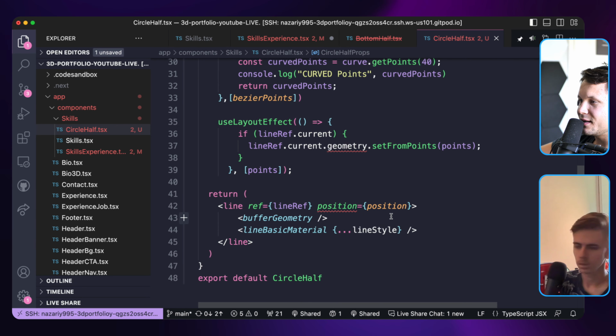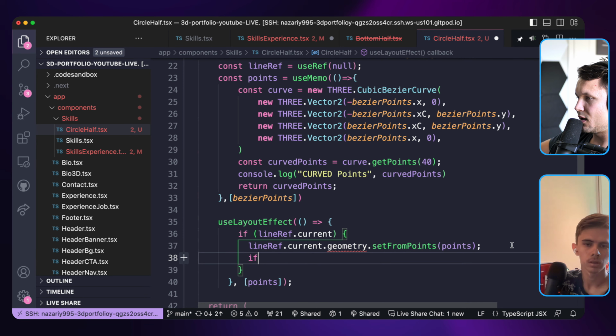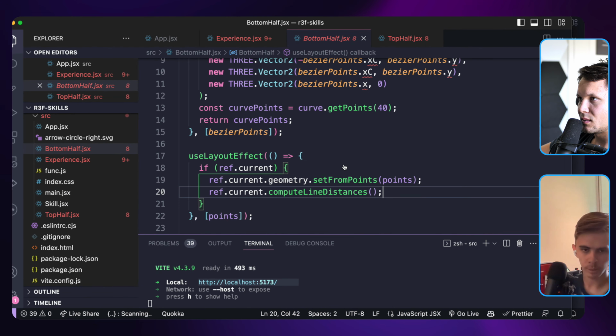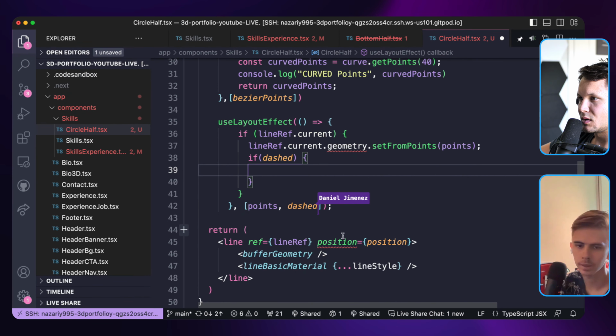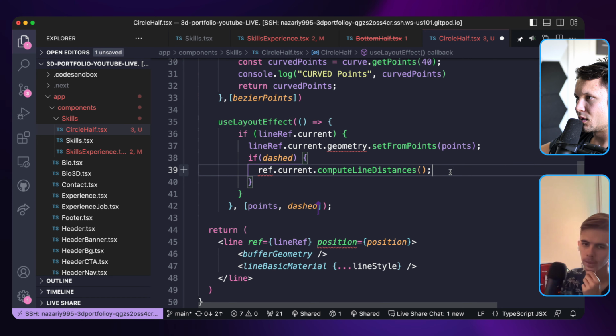Dude, look at this cleanliness. Nice. Yeah, and so now basically what I want to say is if dashed, inside this right here. Yeah, exactly. If dashed, then we do the other thing here, correct? Yeah, and then you run that compute thing. And then I'm gonna add the dash to the dependencies just so it knows exactly what value it's being given. Ah, thank you. The prop. Yes, thank you. There we go. Does that look good?